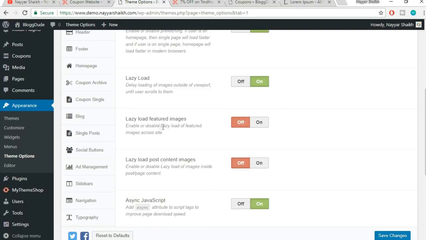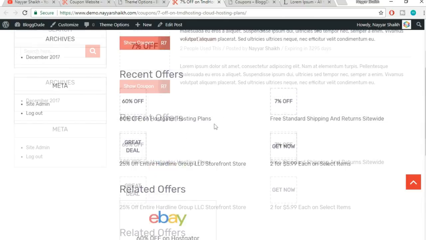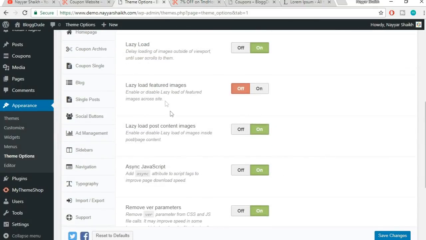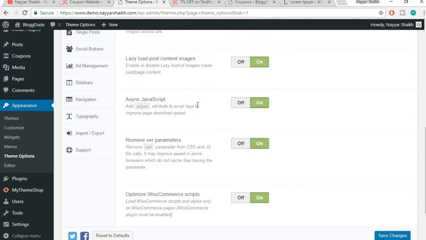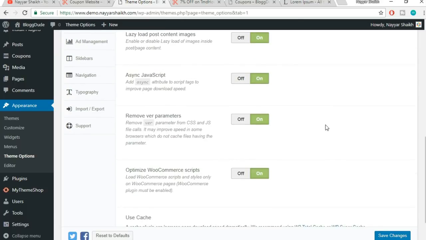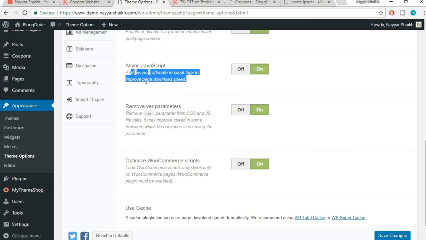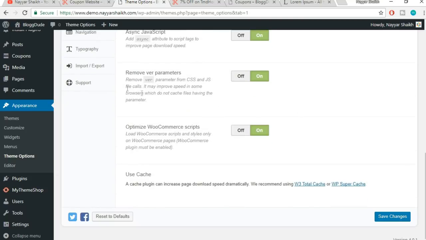Whether you want to apply lazy load to featured images and to post content images, you can select both, but I don't recommend selecting featured images. We don't want this to happen to featured images, but for content images this is fine. Now async JavaScript. To add async JavaScript to improve page download speed, you can make this thing on, because it improves the performance of the website.